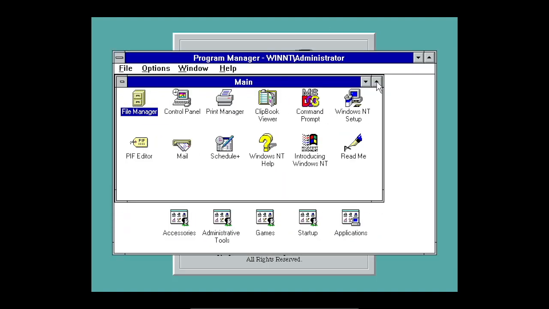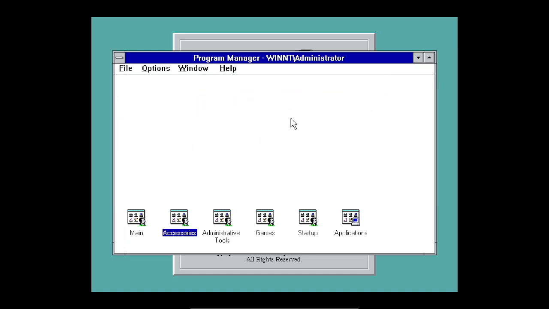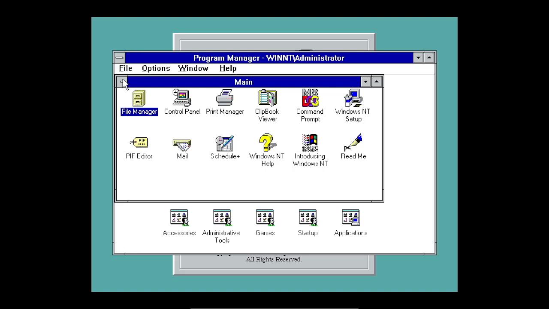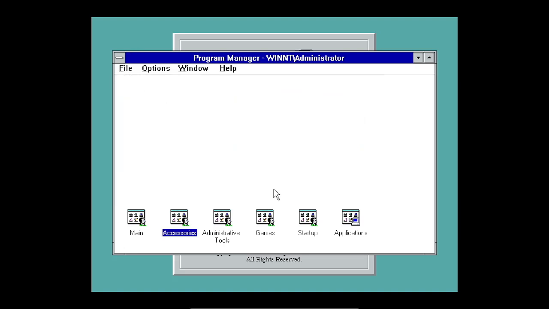So everyone, this is Windows NT 3.1. So yeah, everyone, that's it for episode 27 of Everyone.